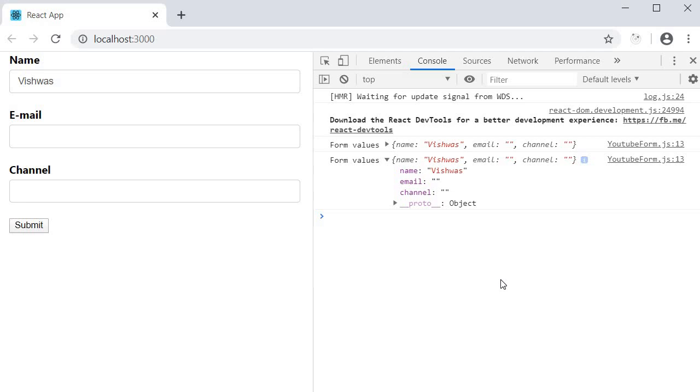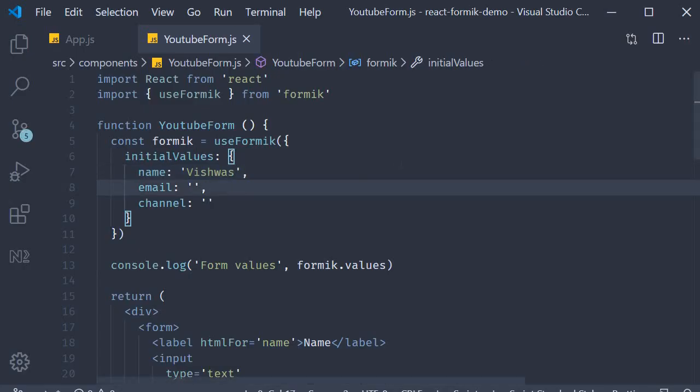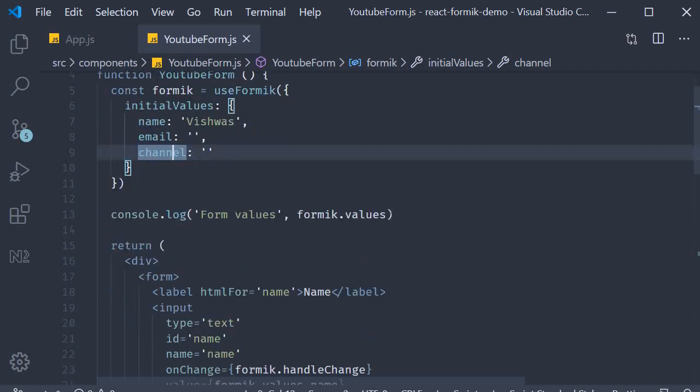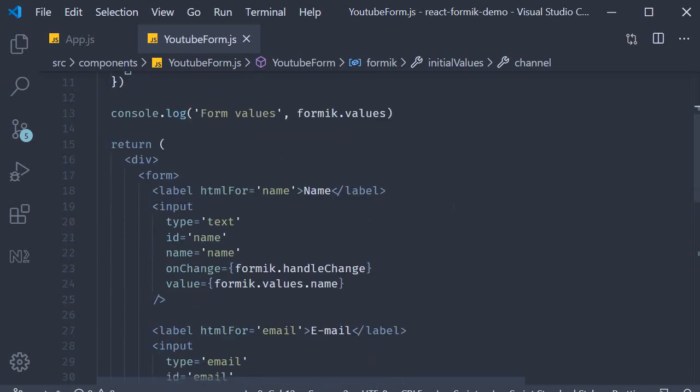Let me go over it one more time so that you have a proper understanding. Step 1, we pass in the initial values to our useFormik hook. The properties must match the name attribute of the form fields: name, email, and channel. This initialValues object is mandatory. Second step, we need to add the onChange and the value attribute or props to all the fields that need to be tracked. The onChange prop is equal to a Formik helper method called handleChange. This method will basically read the name attribute and update the corresponding property in the values object. The values object will contain values for all the form fields. We then access each of them individually and assign it to the value prop on each of the form fields.